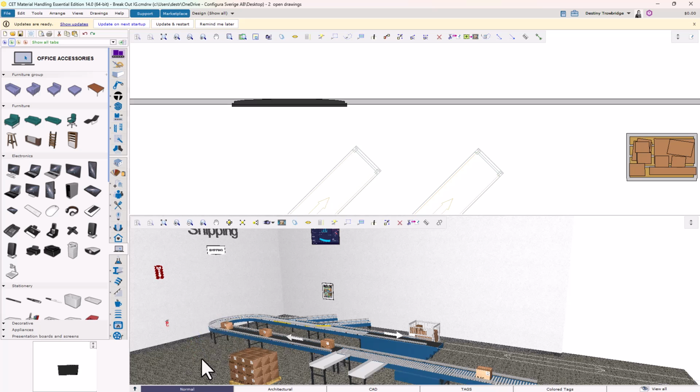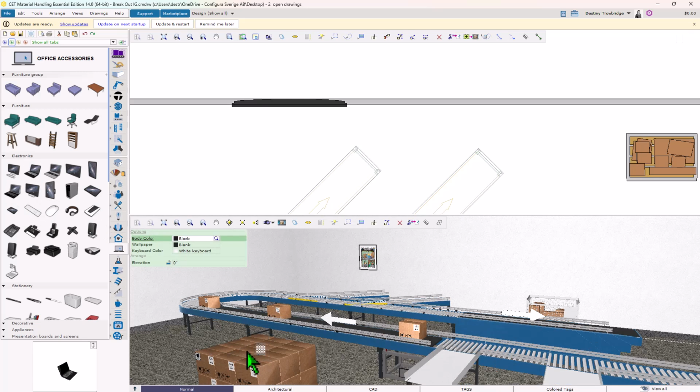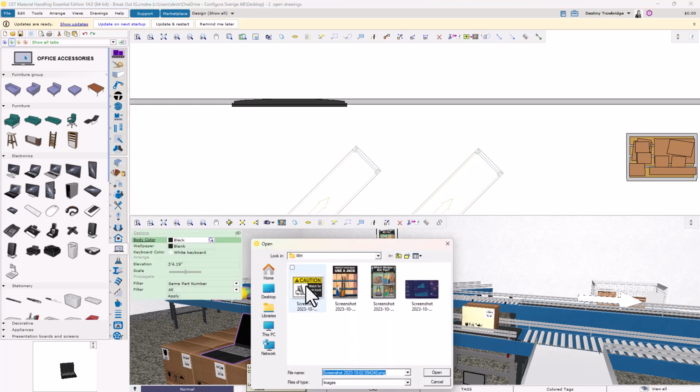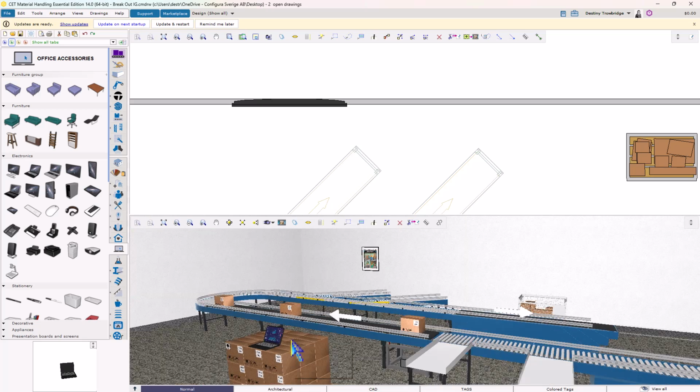So again, if we brought in a laptop, let's just say that we've got a laptop sitting here on top of this pallet because somebody was walking by and they were like, oh shoot, I need to do something, you can double click onto that monitor screen. You can put whatever you would like on that monitor, and then it is available for you there. So I'm going to go ahead and delete this back out of our drawing, but that is a good way to add a little bit of interest.